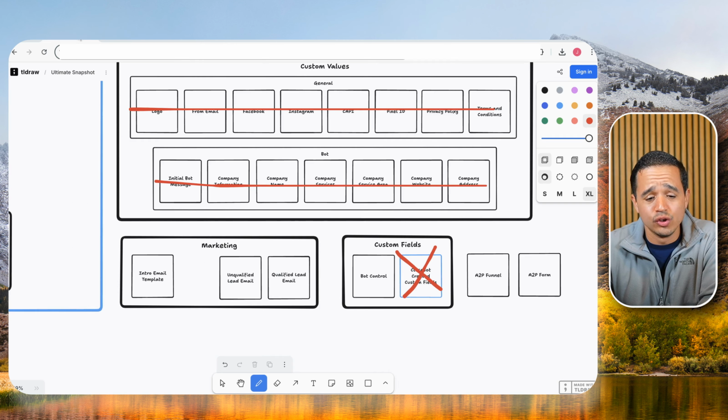Now, again, if you don't intend on using Closebot, this stuff doesn't matter. You can just ignore it. This snapshot is going to work without it. I'm just showing you how I'm going to build this for me and for my companies.